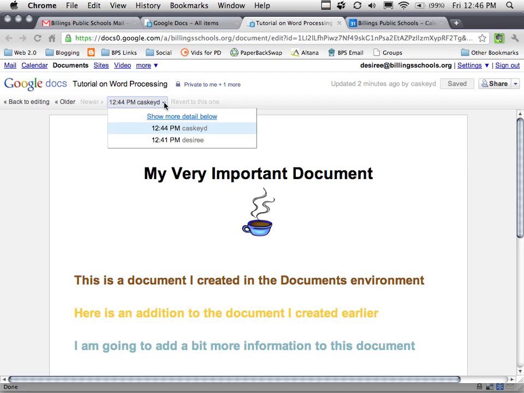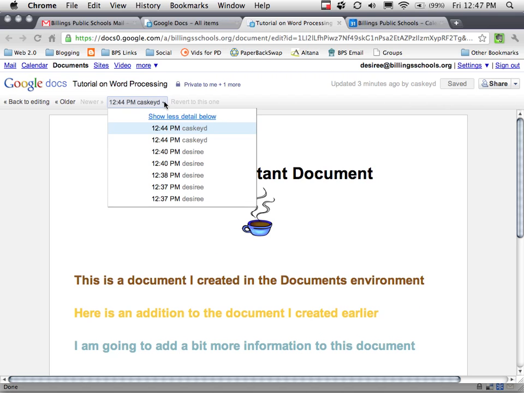What you do is you click on the drop-down menu and then you say Show More Detail Below. And then you have to click on the menu again and it will give you a more detailed listing of the changes that have happened. So you can see I've been working in this document just recently in the last 10 minutes. So my changes are happening pretty quickly and I'm seeing all of the revisions that are happening. So I'm just going to go through these so you can see how it shows the document being built.